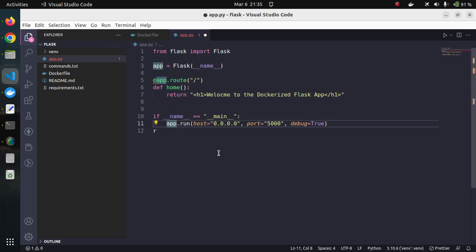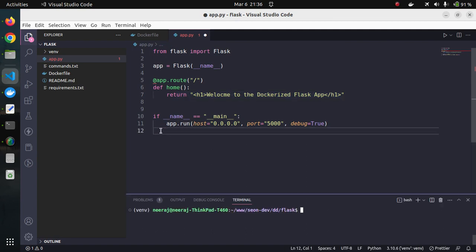Fine. So here I have landed on my VS Code, and this is a very simple Flask application. I've already written it in order to save time. What it does is import Flask, an app instance is created, and a route is created, and this is the home function, the home route, and it returns a string like "Welcome to the Dockerized Flask app" in the browser, and here we are running the program with this syntax. So let's see it in action.